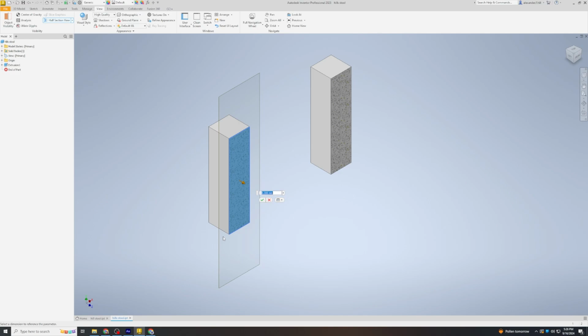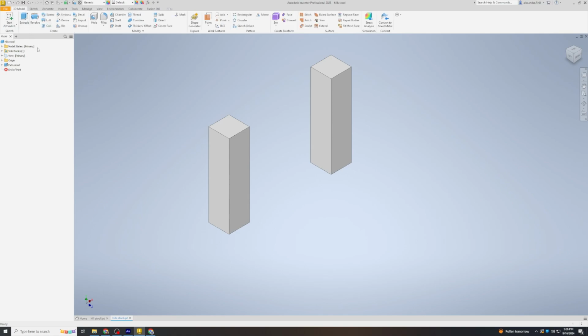We can enter an offset of 1 millimeter. Click the green checkbox to accept the sectional view. We can now place our sketch. To access the Start 2D Sketch tool, click the 3D Models tab and then Start 2D Sketch.